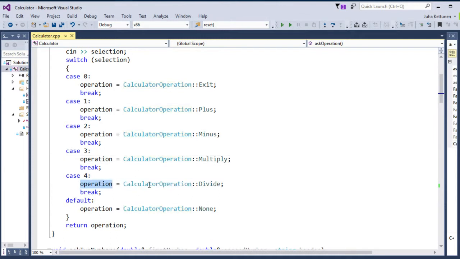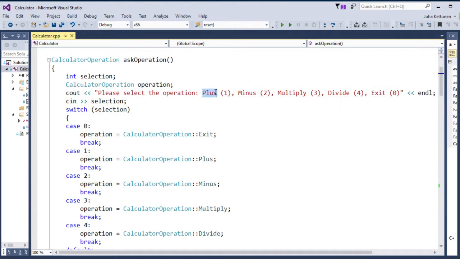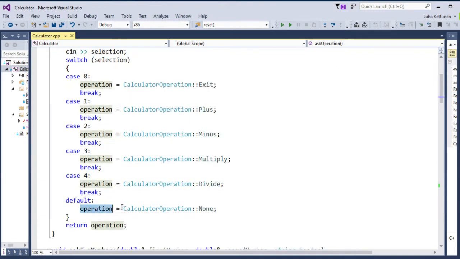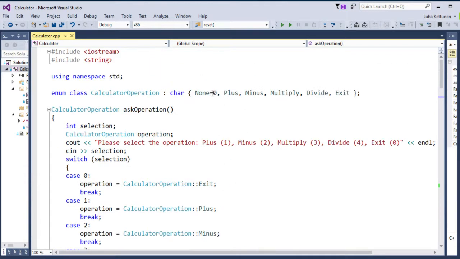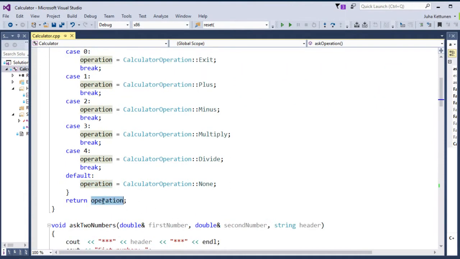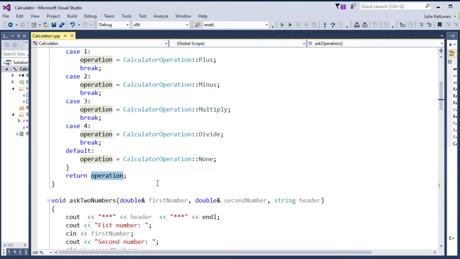So it looks quite obvious what we do here, and default means in this case that, for example, if the user types, let's say user types 10, well, it's no valid operation here. 10 is not a valid operation. So if it's something else than a valid operation, it will go to the default section here, and we are setting the operation to be none. And now we can see why we needed this none, because we sometimes need to set this variable to none. And so this function returns whatever the operation was. So we are returning it here.